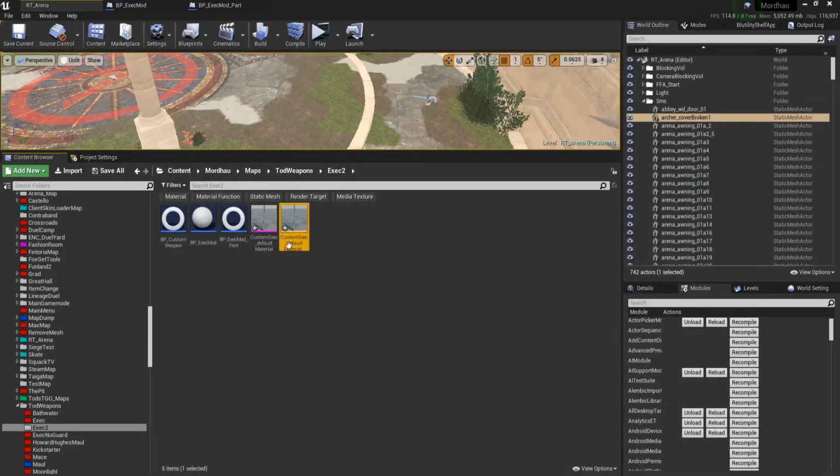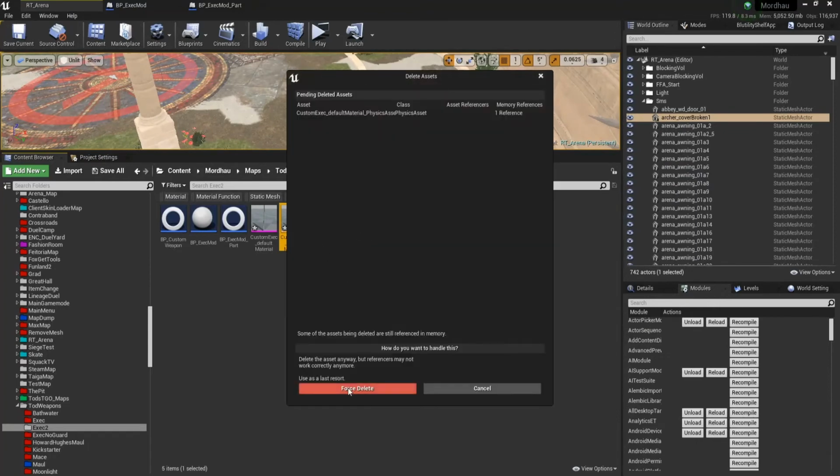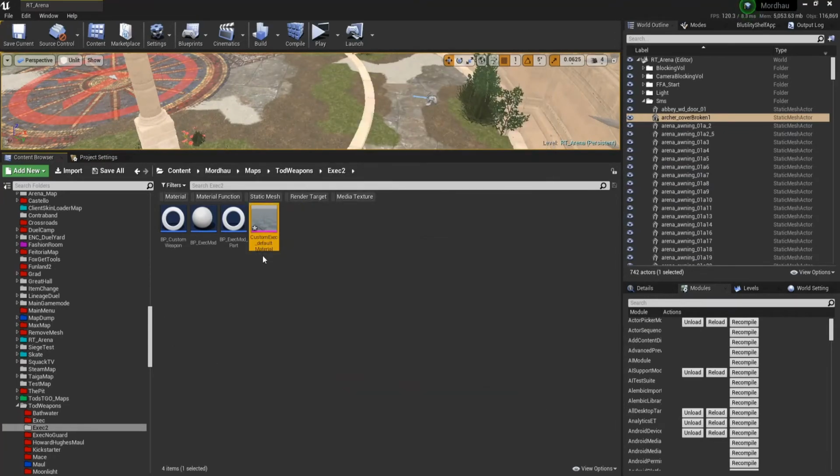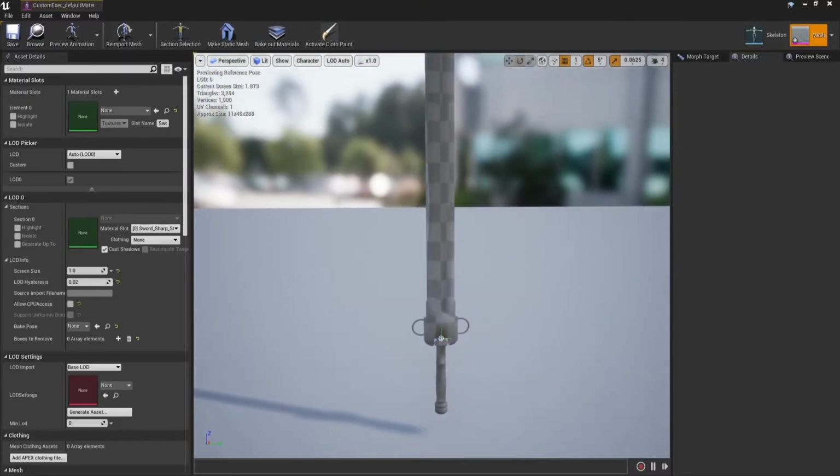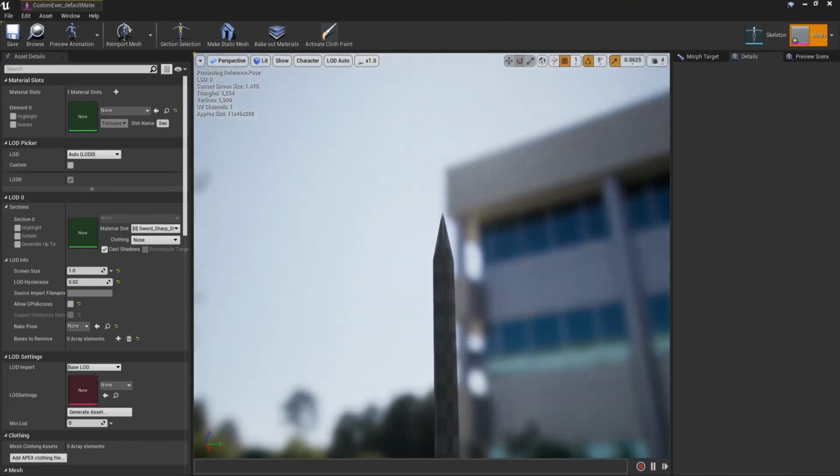All right, so we're going to go ahead and delete this physics asset because we're going to use the in-game one. And we're just going to double click and make sure it looks okay. All right, so that looks all right.